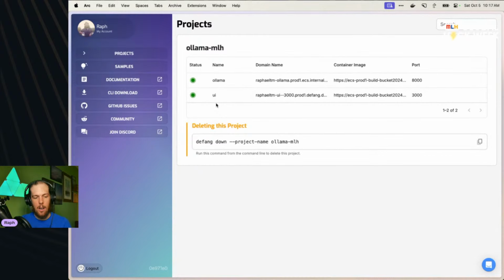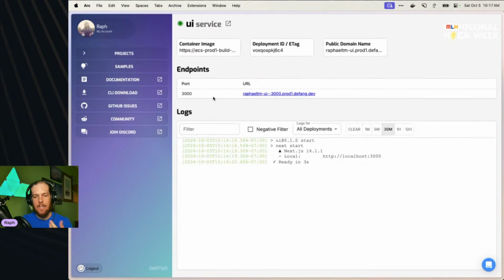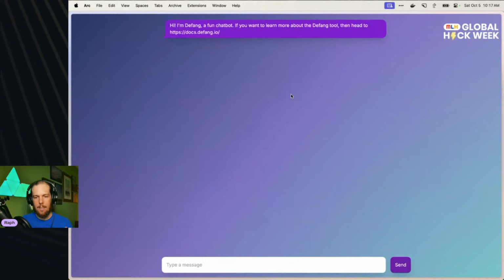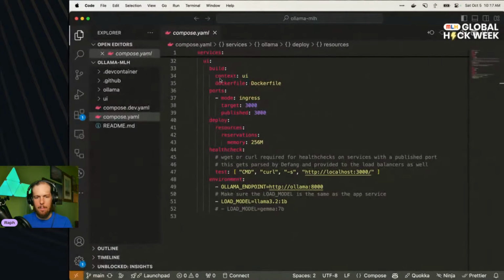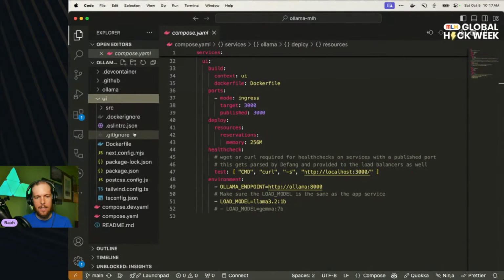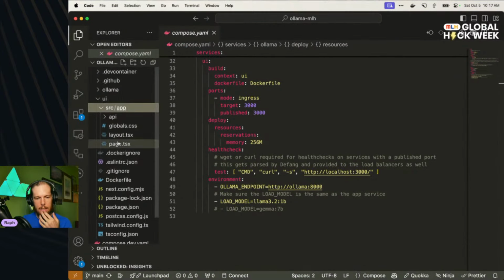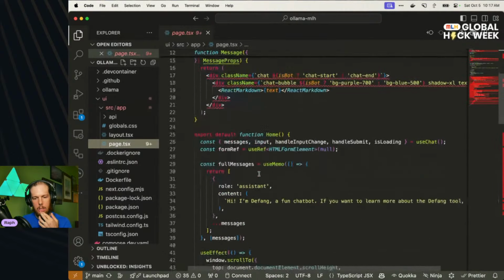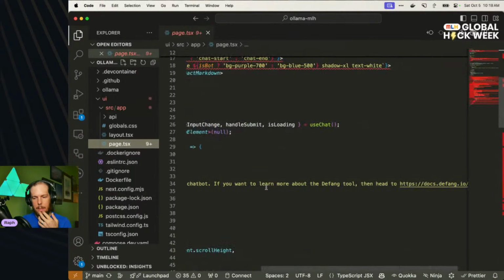Okay, so things are up and running now. You can see if I head to UI, I can click on this, and we've got this sort of little intro message. Hi, I'm Defang, a fun chatbot. If you want to learn more about Defang, the Defang tool, head to that URL. Basically, that is over here in source page. We've got this default message.